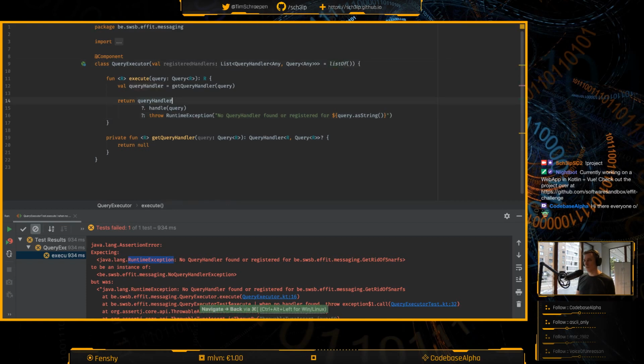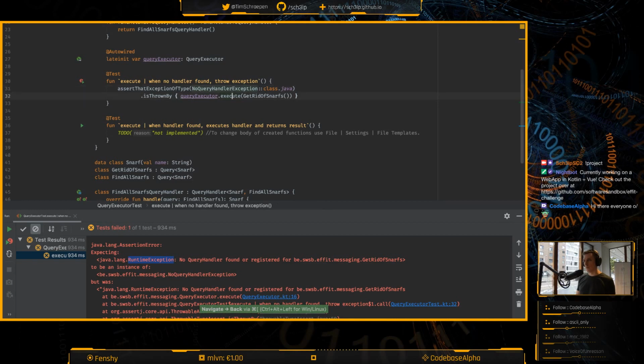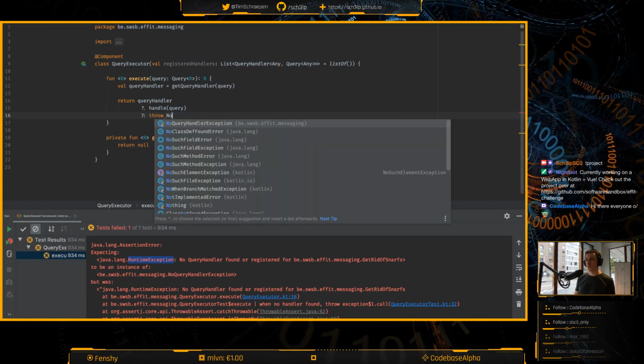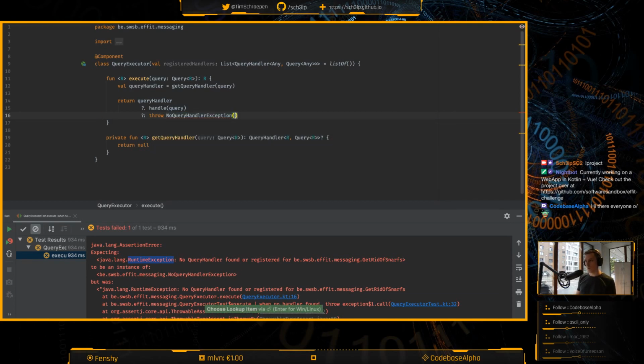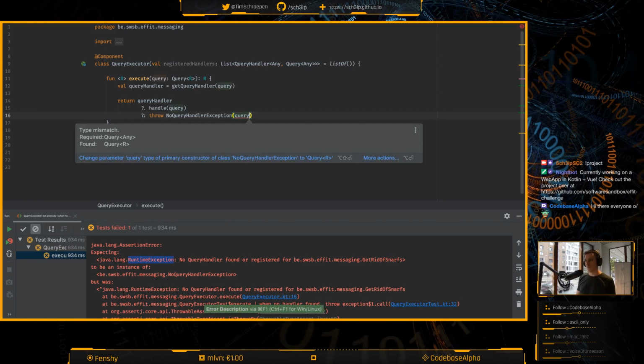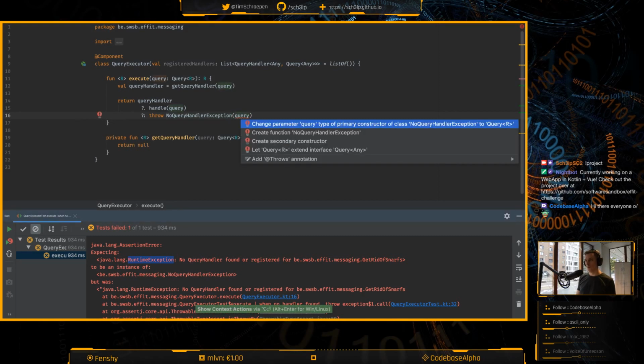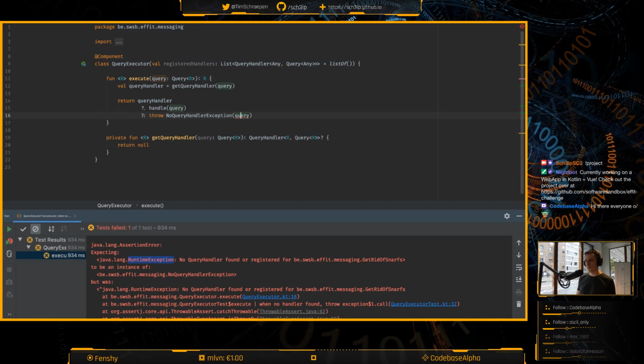And why is that again? I hope it's correct, right? Because get rid of snarfs does not have a handler yet. So instead of doing this one, we'll throw no query handler exception with query. Required any. Yeah.